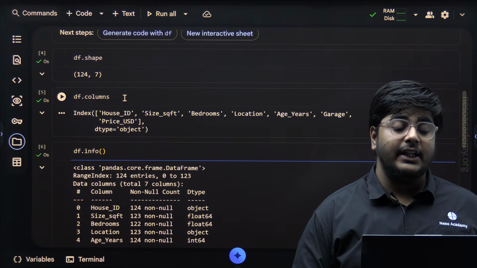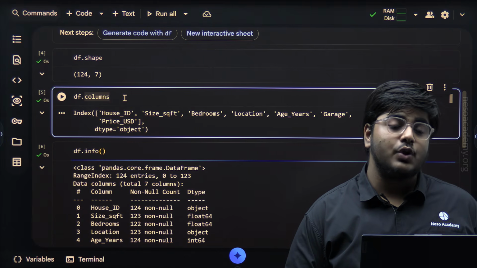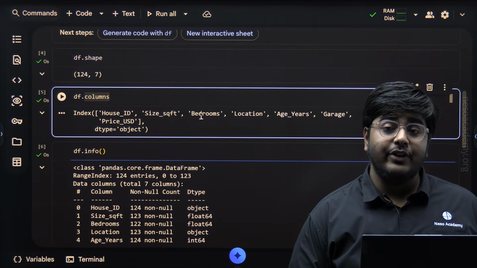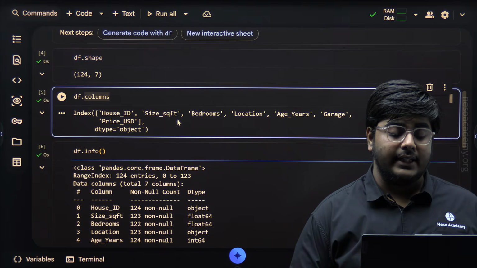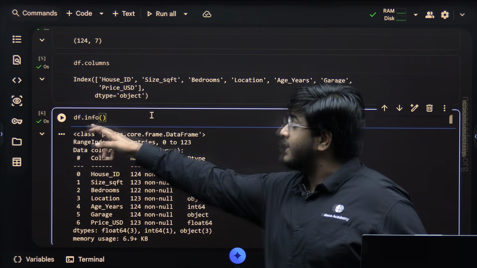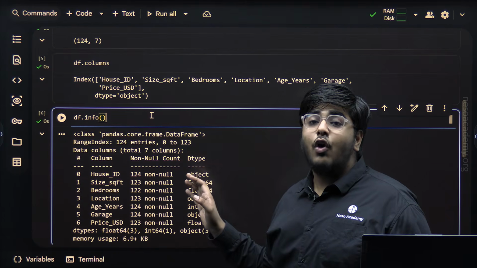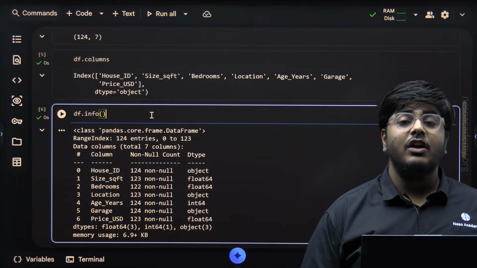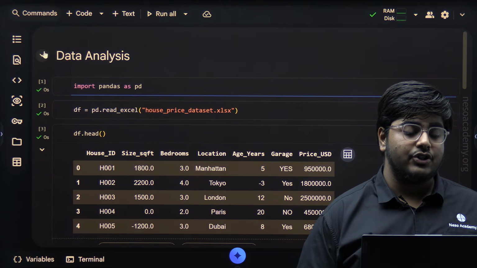After that, we saw the names of all the columns of our dataset, like house ID, size SQFT, bedrooms, location, age years, garage, price USD. After that, by applying the info function over the data frame df, we got all the information about our dataset. So this was all we performed in our previous lecture.